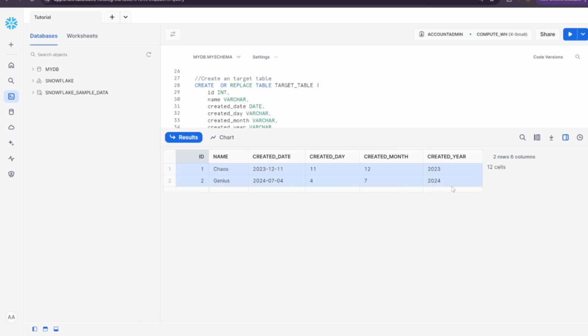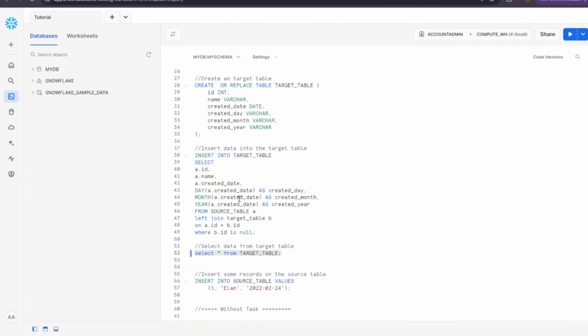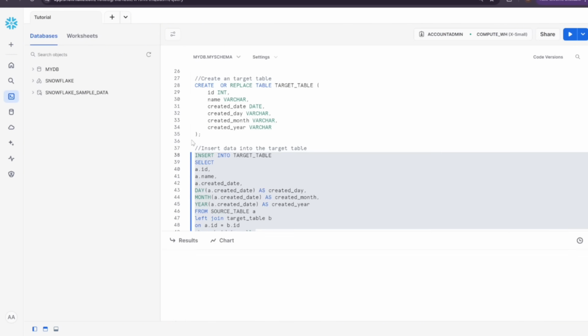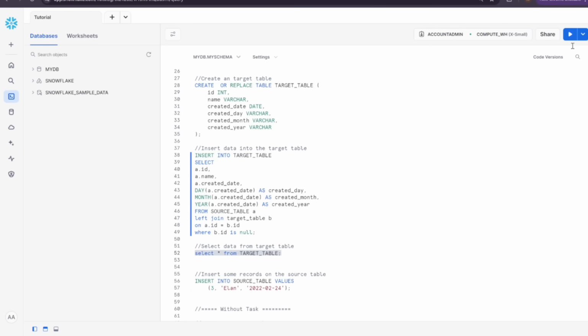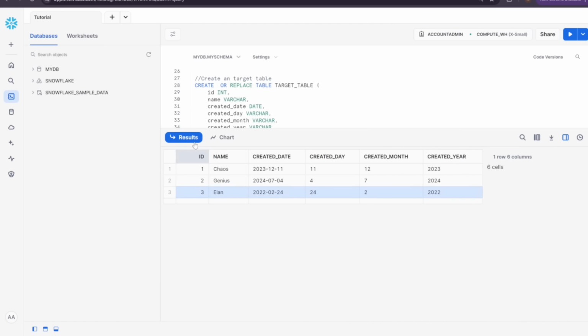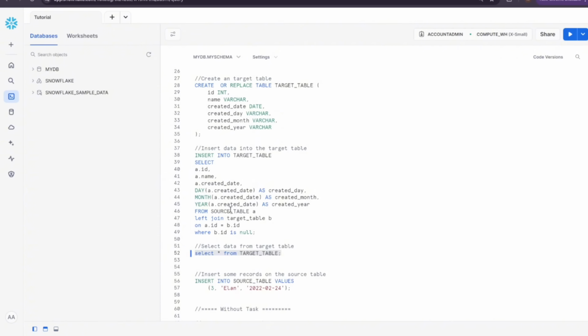So this is my target table. I don't have that ID 3, but until I am executing this insert statement, that ID number 3 is not going to get inserted into my target table. So let's execute that. Once I execute it and check my target table, I will have my ID 3 inserted over here. So this is all manual, where there is no schedule for when the SQL statement is going to run.